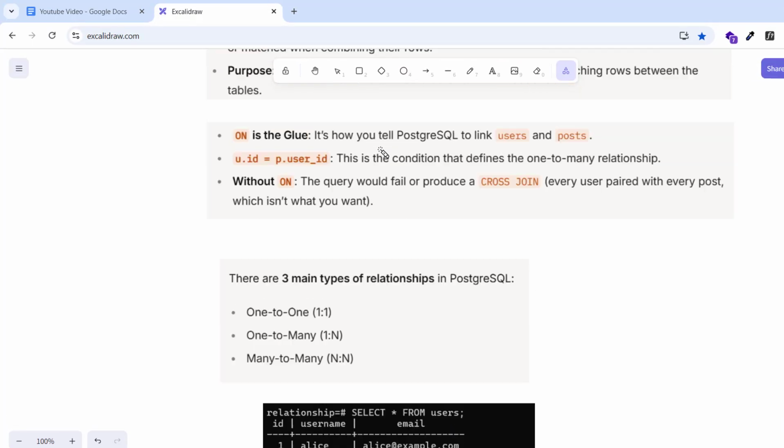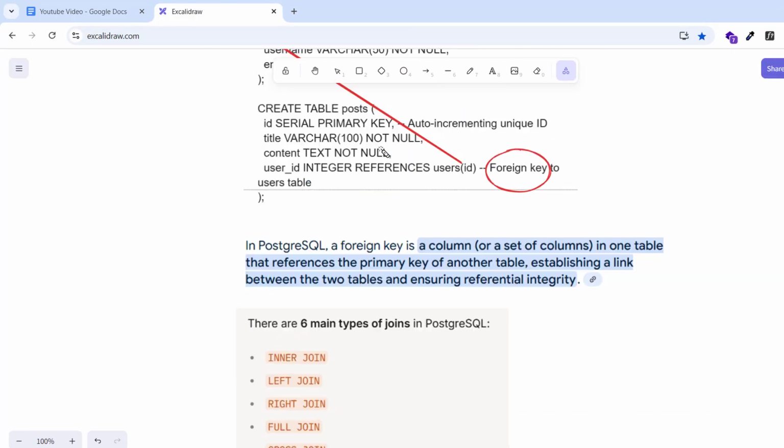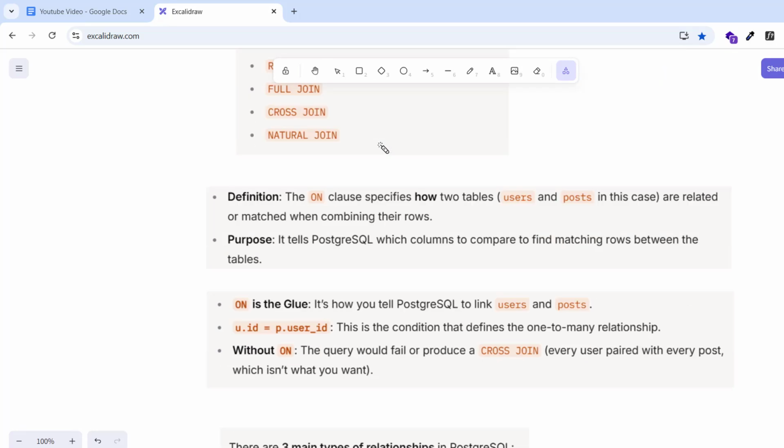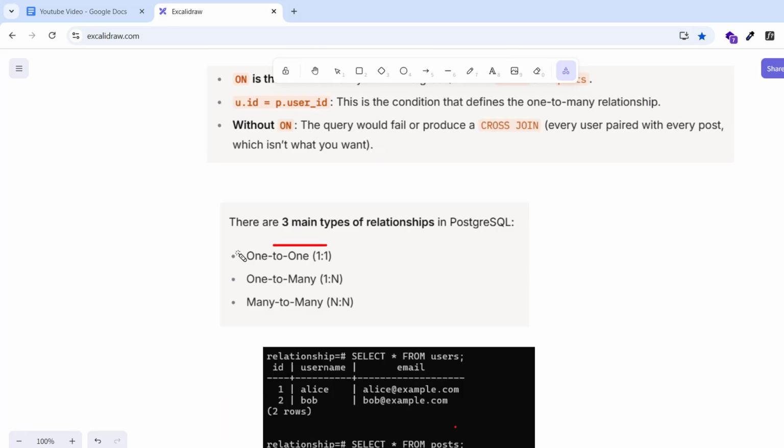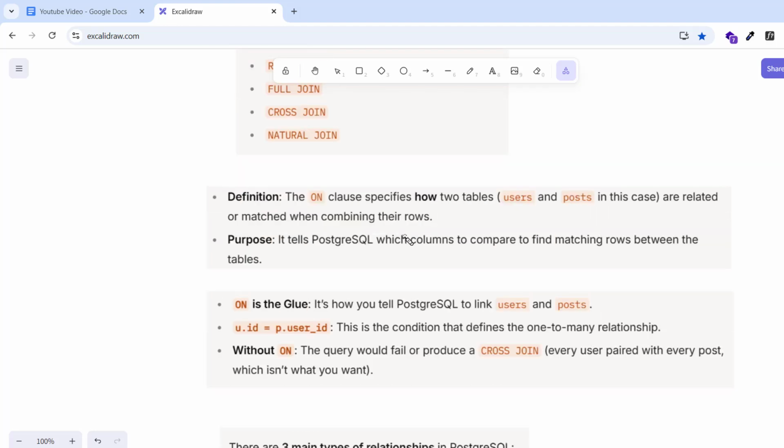Welcome coders. Today I will discuss the PostgreSQL relationship. Basically there are three types of relationship: one to one, one to many, and many to many. Understanding relationships is very important in PostgreSQL to gain a good understanding of it.